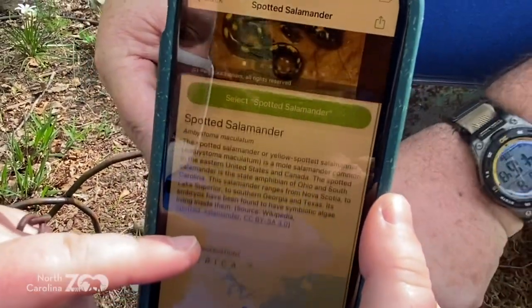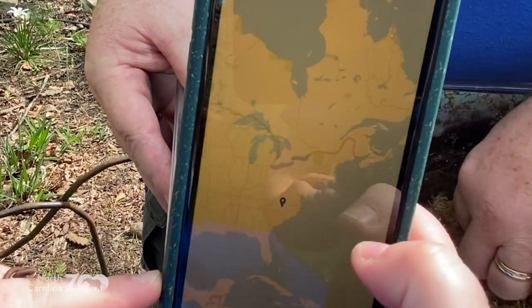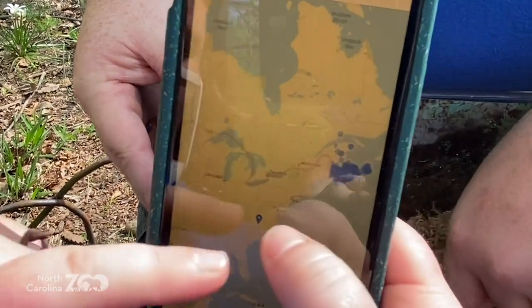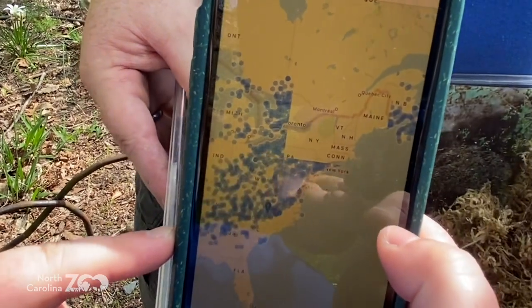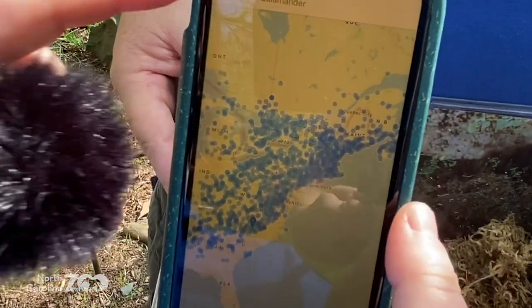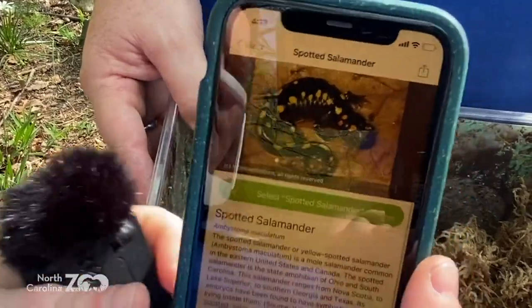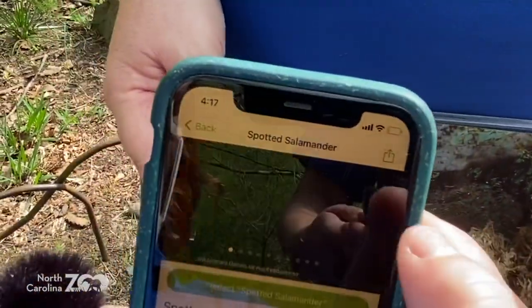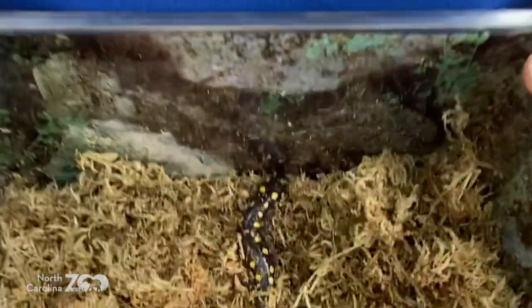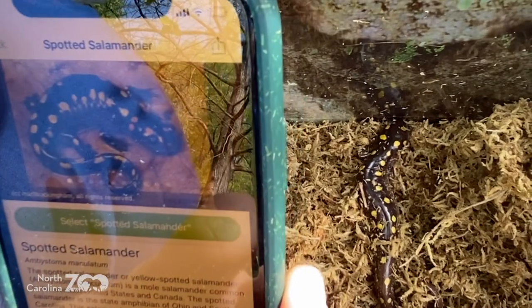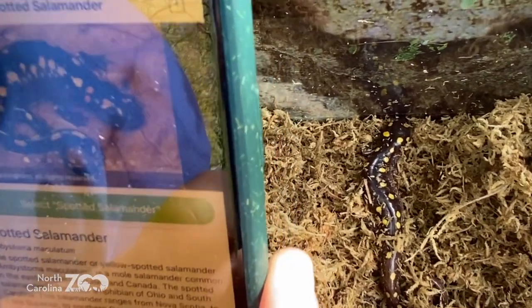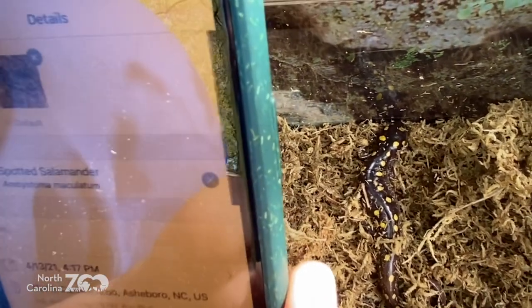This says that it's found all these places, and if I go to the map, it looks like it's found a lot around here. Friends, what do you think? Do you think it looks a lot like that? Digital guests, how about a thumbs up if you like it? Let's go down a little bit more. Holy cow, I think that looks a lot like it. Yeah, it does. So I'm going to select that.